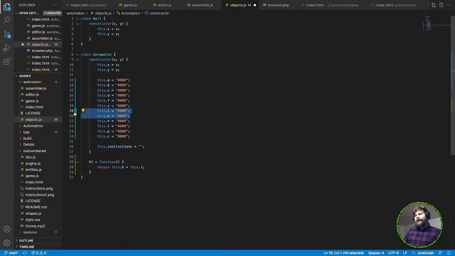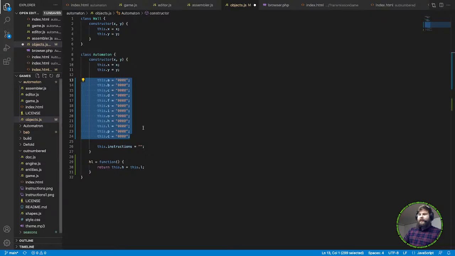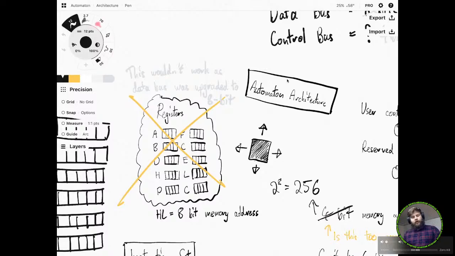Or was it the IO? Either way, I can't actually remember which ones it was. I've scrapped a lot of this. Basically, these registers are gone. What I wanted to do instead was I've created this memory map.